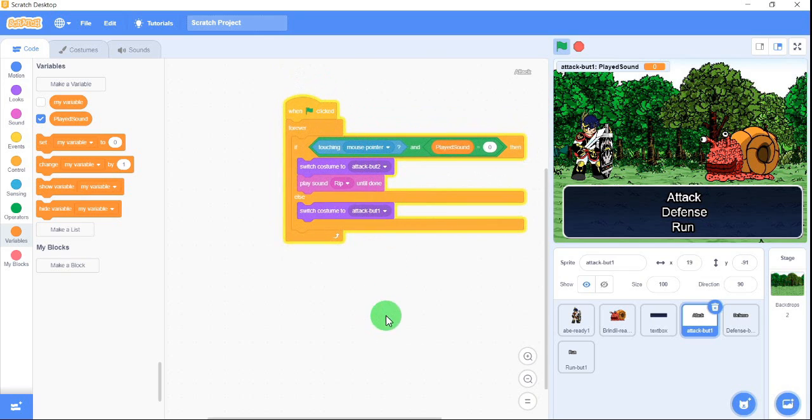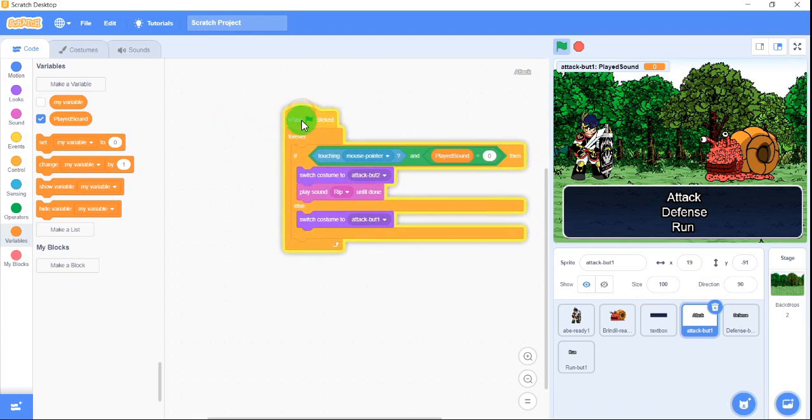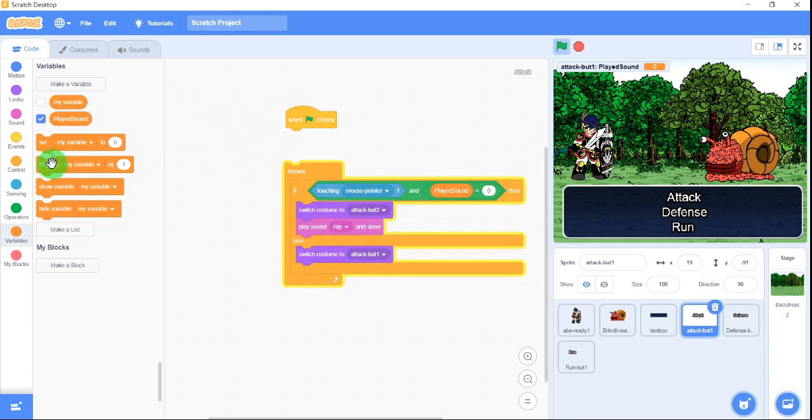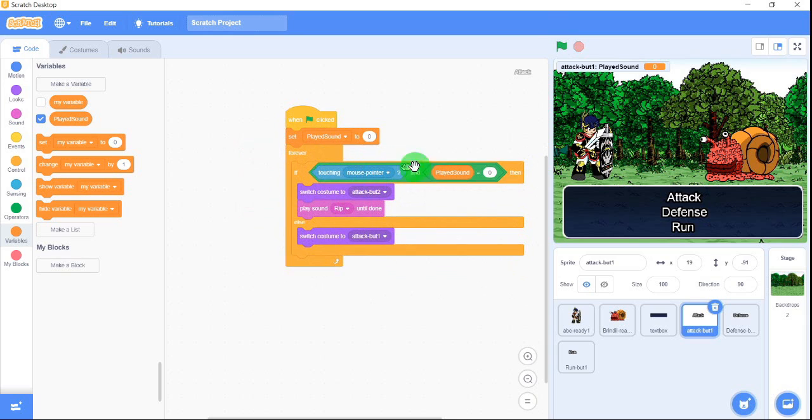Okay, it's not yet done, it's still like this. And then the other action you need to do is setting the played sound as 0 for the first time. Okay, and then you set here after it's not yet played. 0 means not yet played.